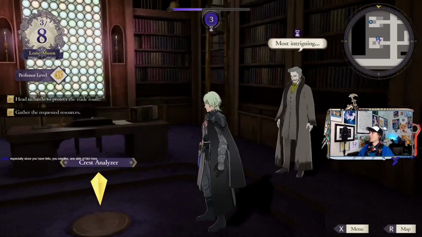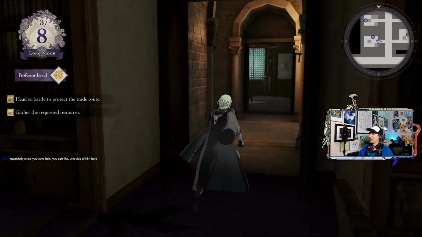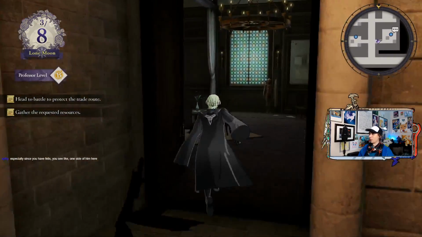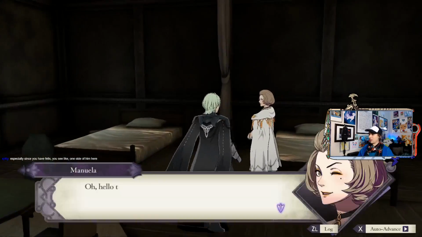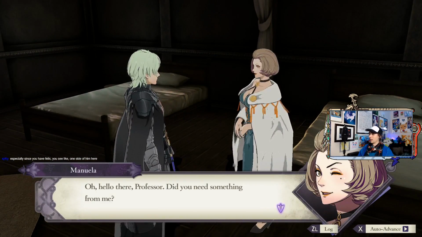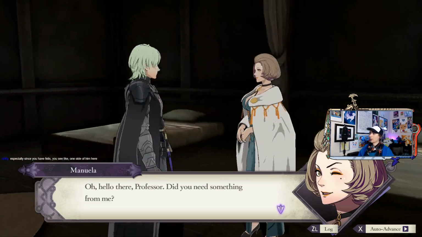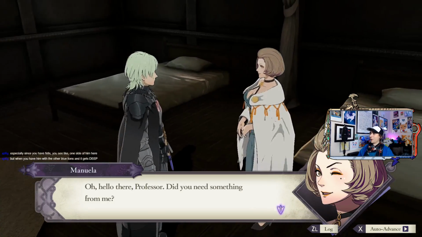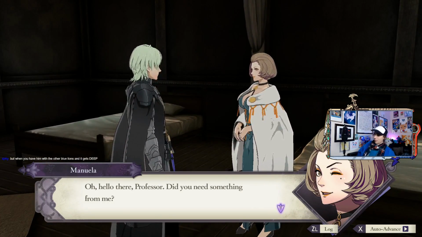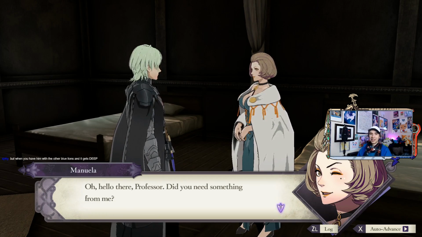Especially since you have Felix, you see one side of him here. Yeah, we just see the side of him where he's just like, I want to get stronger. But you don't actually get to see their real personalities unless you play the house that they're from. Also, speaking of Felix, since you can make any character your dancer in this game, I've heard a few people are making Felix their dancer class because one, he's good at it, and two, he hates it, and it's hilarious.